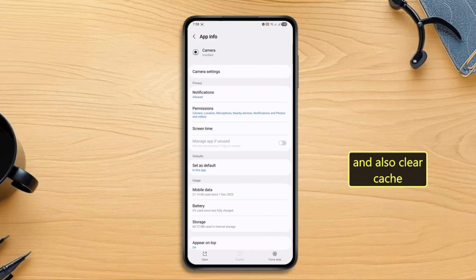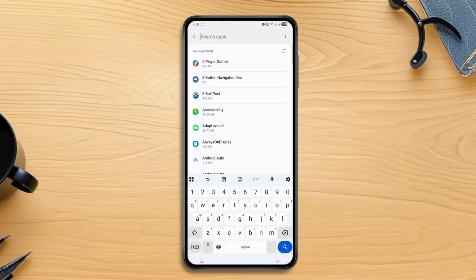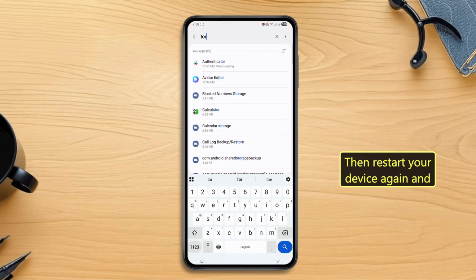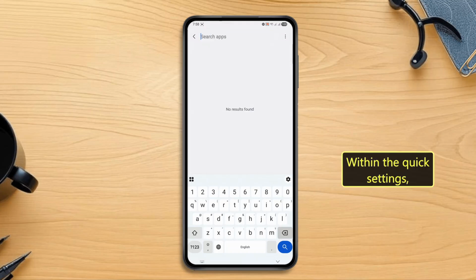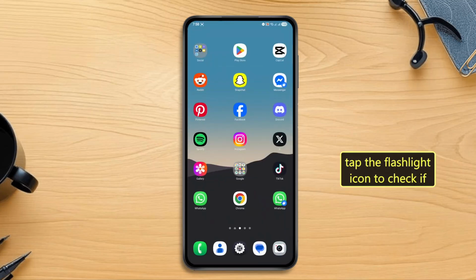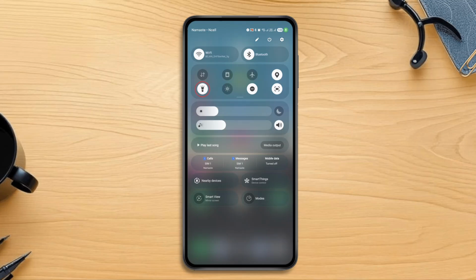Afterwards, go back and also clear cache for any flashlight apps you have installed. Then, restart your device again and test the flashlight. Within the Quick Settings, tap the flashlight icon to check if it's working now.